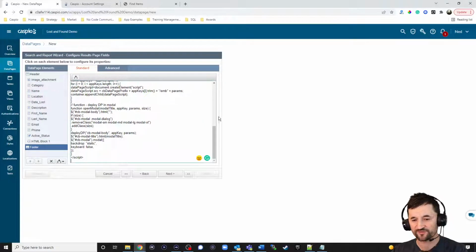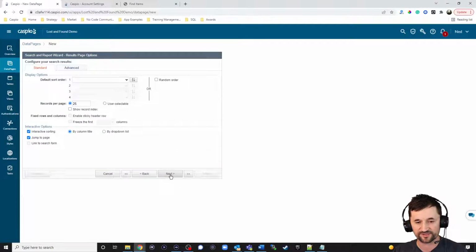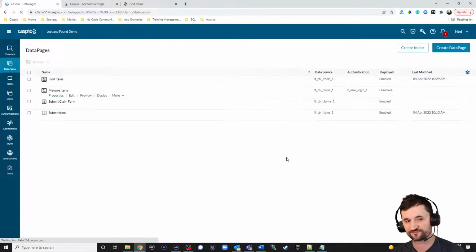We're almost done. We just have one more data page left to build, and I'll have to come back to this screen a little bit later. So let's hit finish. First of all, let's hit next. Let's display 25 items per page, and let's disable the details page and click finish.